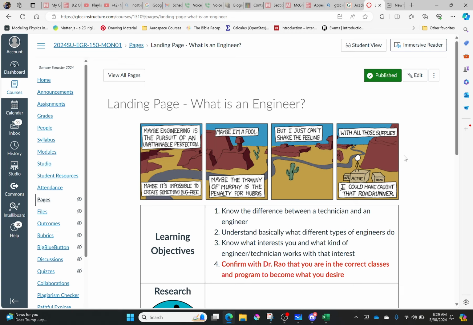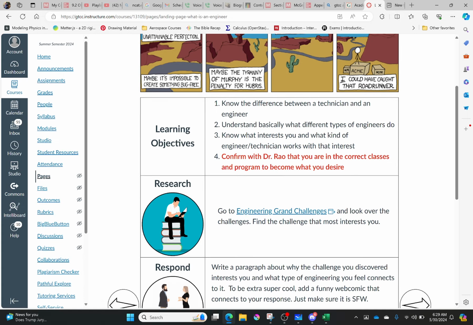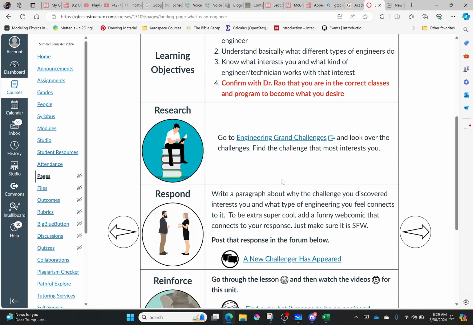This is just a nice way of looking at what the module contains. I usually put a little funny webcomic here. I add what you're supposed to be learning. And I realize things that I haven't quite updated yet. And then I give you other things to do.